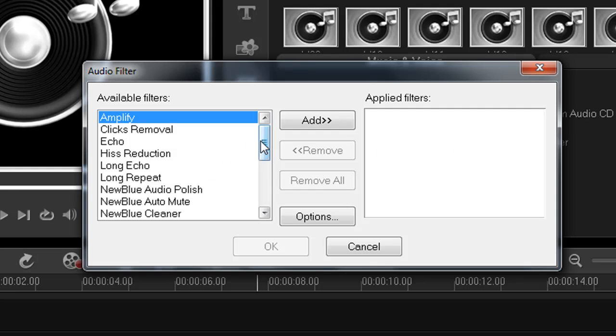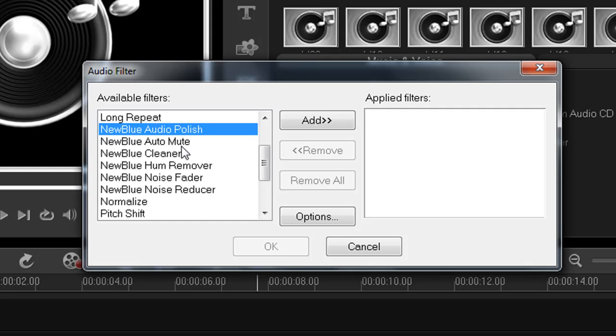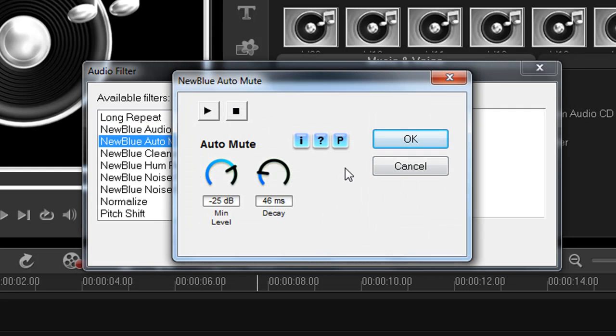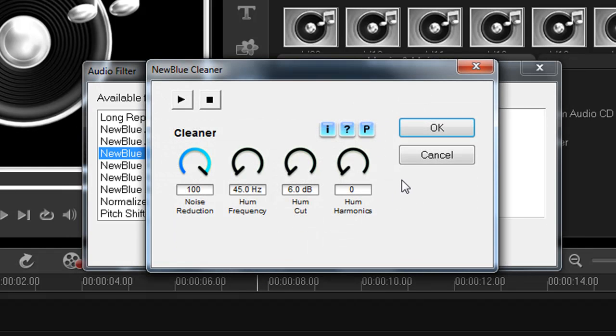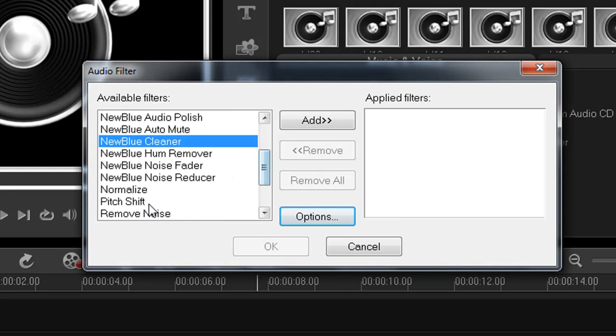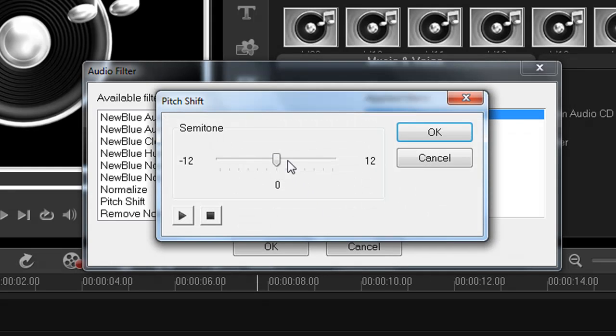And here are all my filter options, including a bunch of new ones from New Blue. The New Blue ones are nice because all the options interfaces are very consistent and they give you a lot of different choices of things to set. But let's go to pitch shift. Add it. Click options. And let me lower it and see what that effect has.